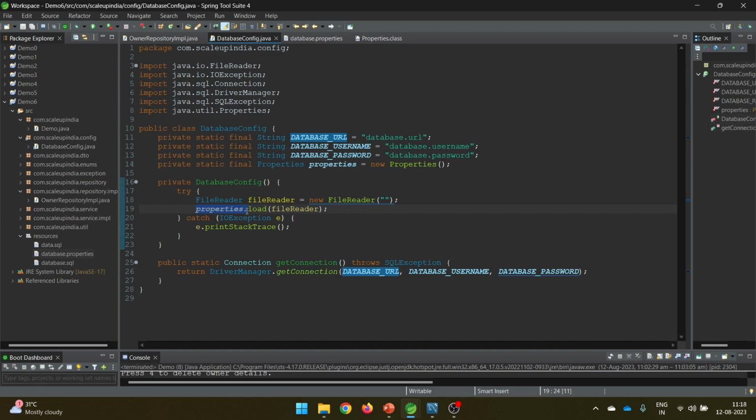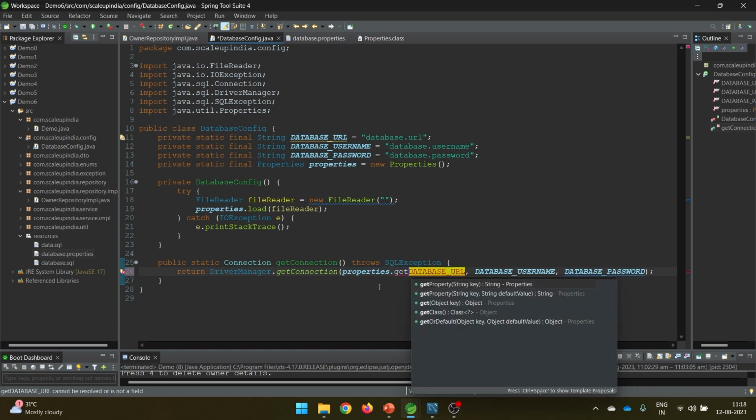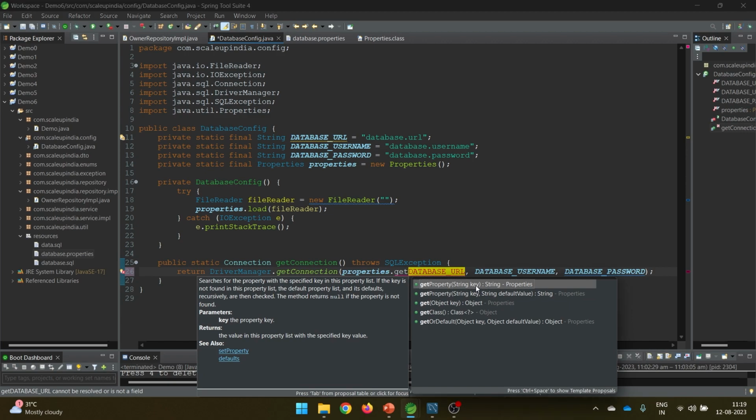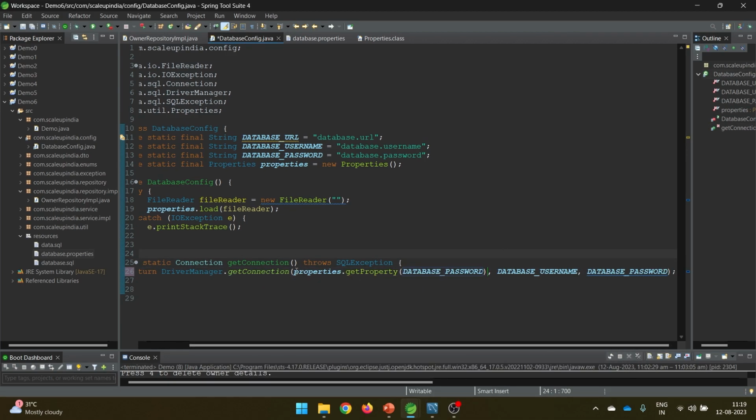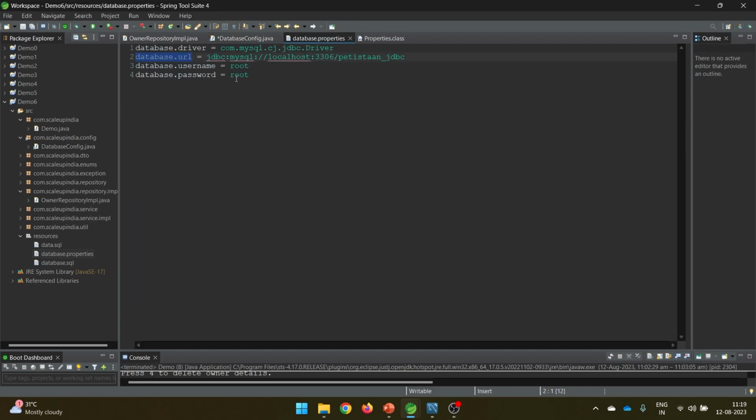So let me just copy, and now I will say properties dot, and then I can say something like getProperty. So this is how it is going to read the values. Properties.getProperty. Which property does it need to read? The password. Now you will ask, what is this database.password? It is mentioned here, database password. So when I say properties.getProperty and database.password, indirectly it is going to pick this value root here.